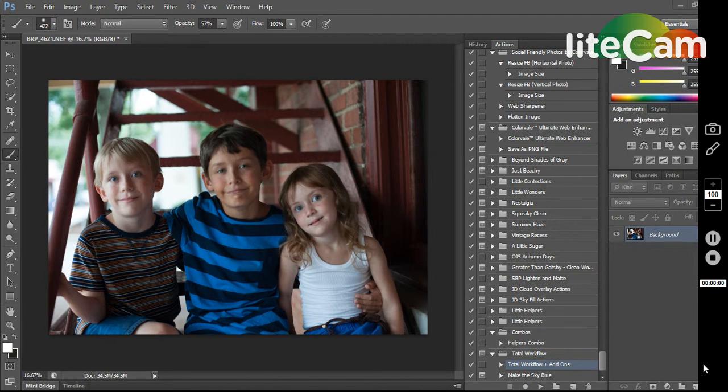I wanted to just quickly make a video to show how the Total Workflow action works and how you can customize it with the add-ons to really make it fit whatever your picture happens to need. I have pulled up a picture of three of my kids. That's straight out of the camera.